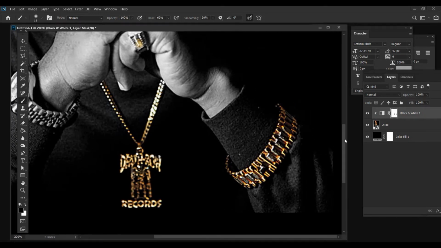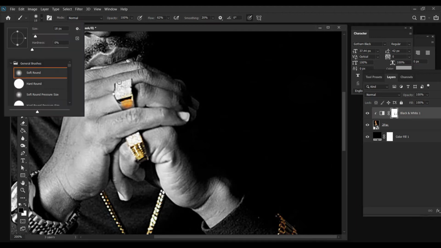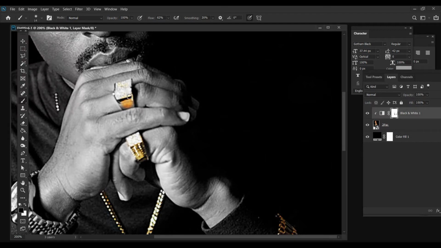So we got the bracelet, we got the chain. Now let's mess with the rings a little bit. There we go. And like I said, if this is for a client, you're going to want to zoom in and make sure everything is perfect. But for the sake of this tutorial, it's going to look fine. If you're posting this on Instagram or Twitter or whatever, it's going to look pretty good.